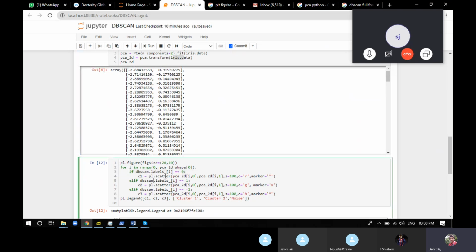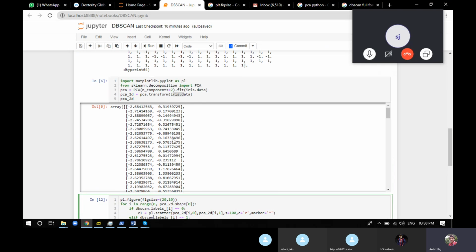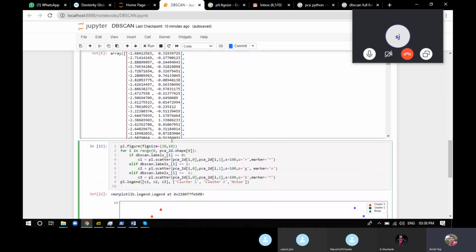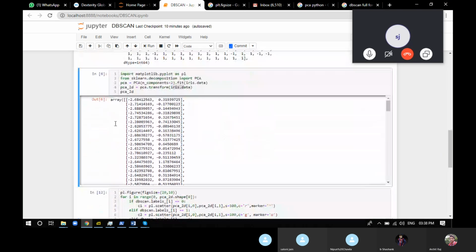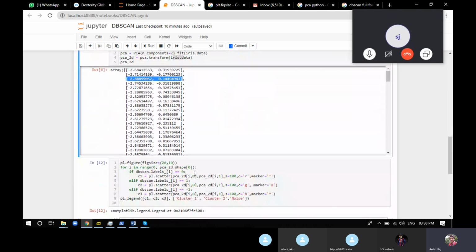So plt.scatter, what exactly do we have to specify? The x and the y. How exactly do we specify the x and the y? So let's see what point it was. Okay, let's take this point. So we have to specify the value of x and the value of y. How exactly do we point the value of x and the value of y?